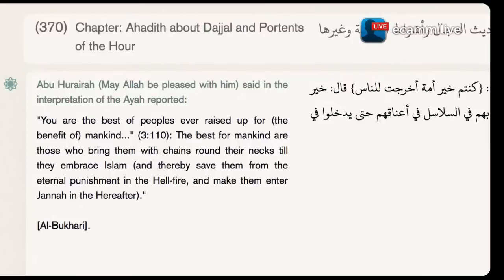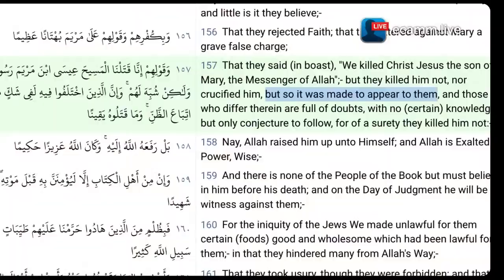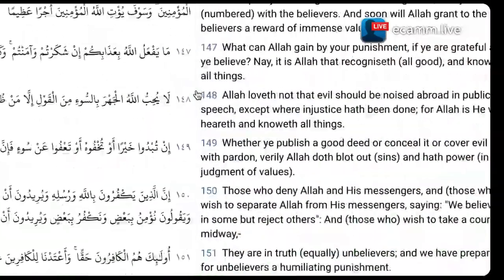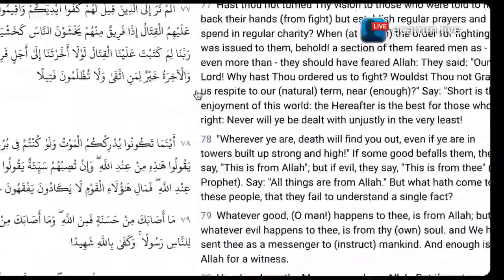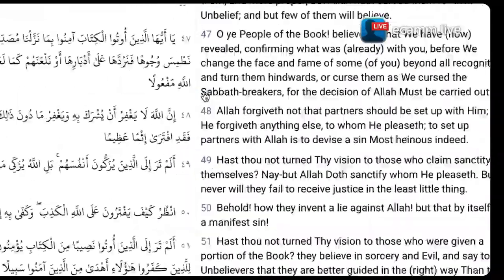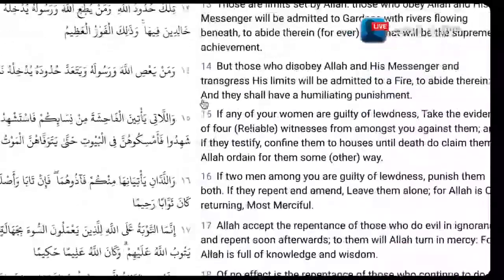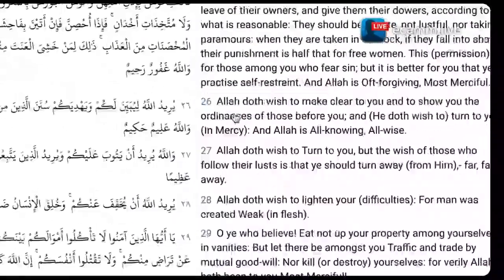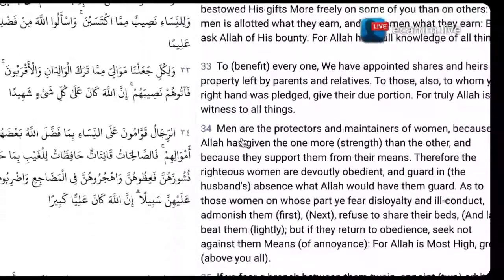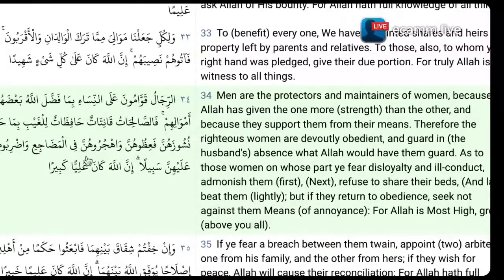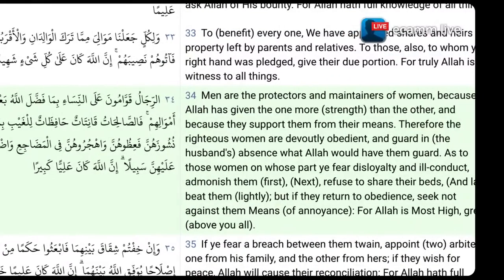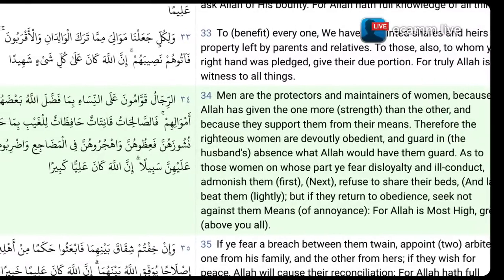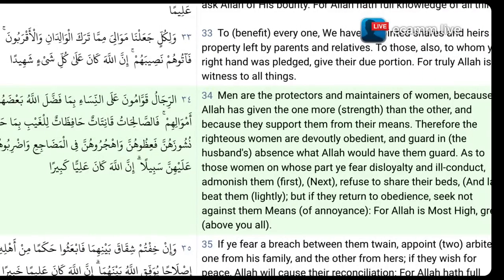And this is why the Quran says that men are in charge of women. This is why even the man can beat his wife, in chapter 4, verse 34, if you remember. Men are in charge of women. You remember this verse? So men are in charge, and because they are in charge, they're in charge of everything.